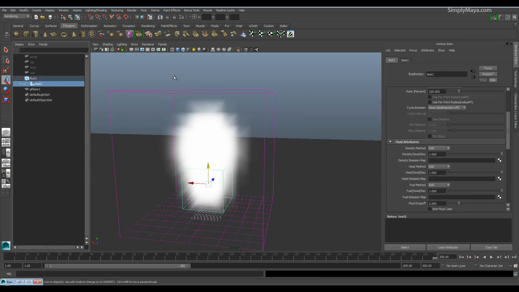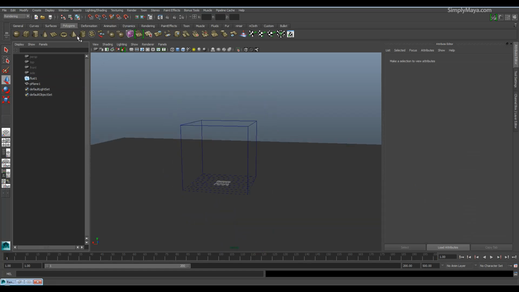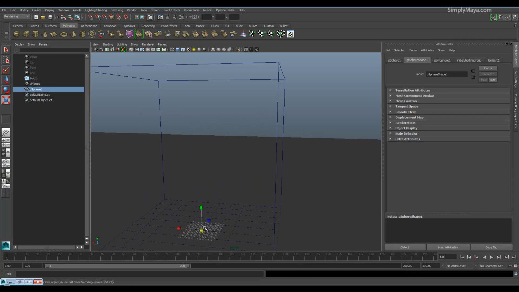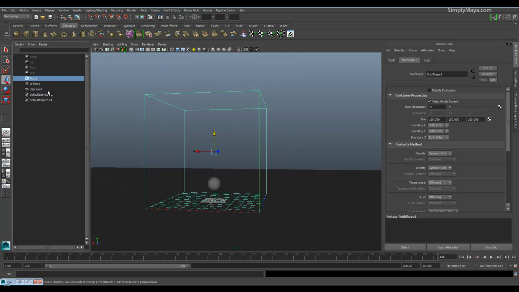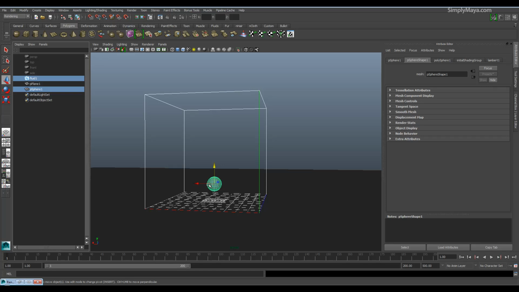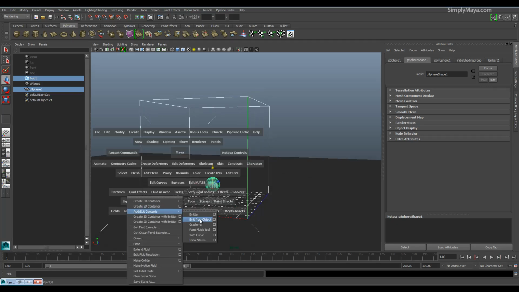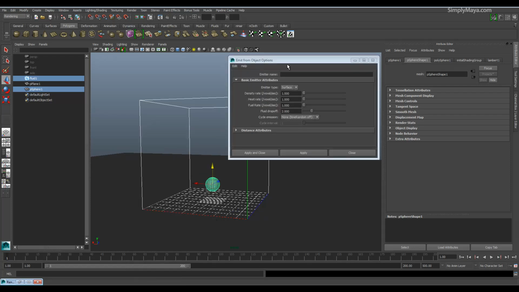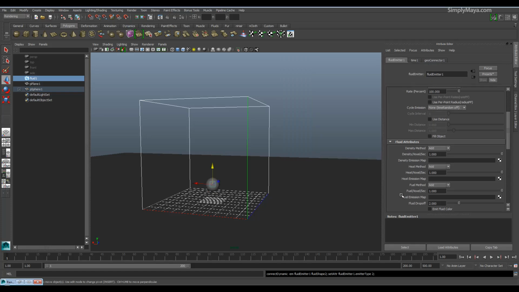Another way, if I just remove the emitter and leave the container, is simply use a piece of geometry, which is what I tend to do. So if I go for, say, a sphere here, there we go, and select my fluid, control select my sphere, open the hotbox up again, fluid effects, add edit contents, emit from object. Okay, so this time by default it's a surface emitter, apply and close, and there you go.